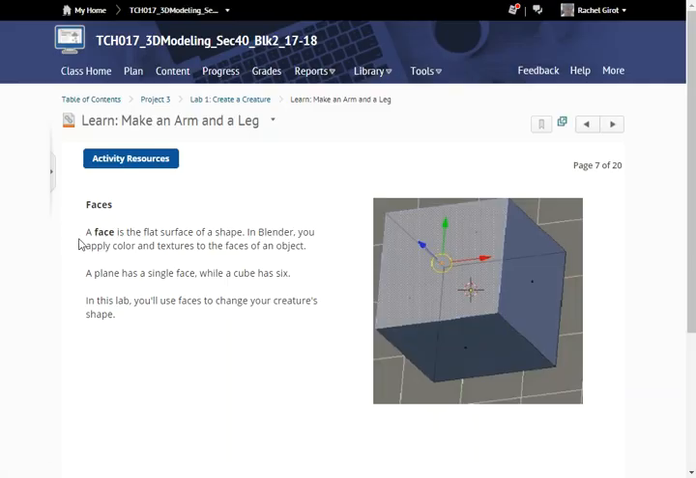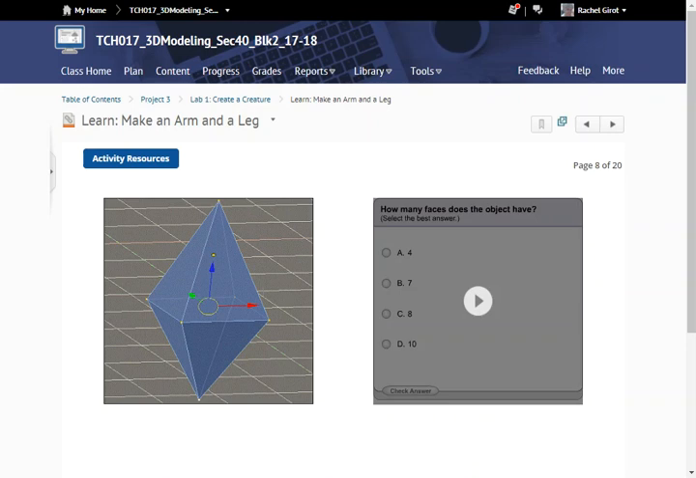Faces. A face is the flat surface of a shape. In Blender, you apply color and textures to the faces of an object. A plane has a single face, while a cube has 6 faces. In this lab, you'll use faces to change your creature's shape. How many faces does this object have?